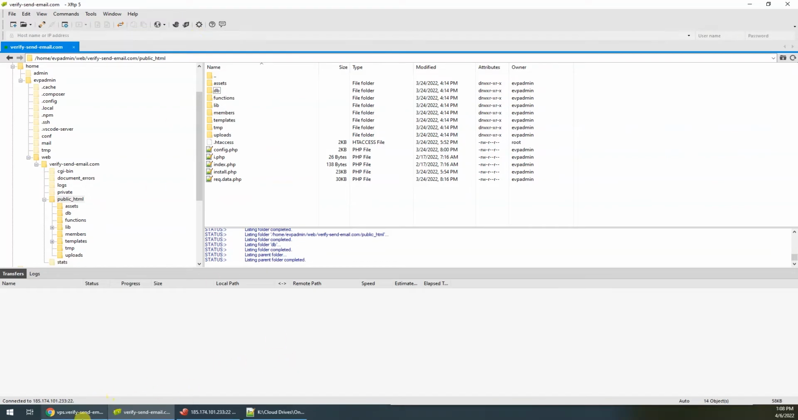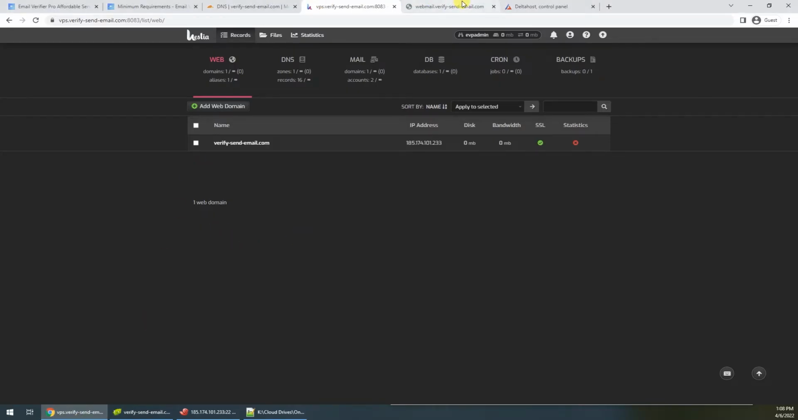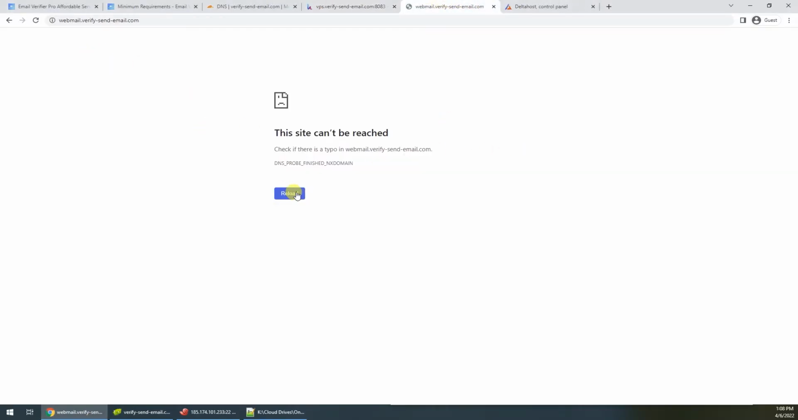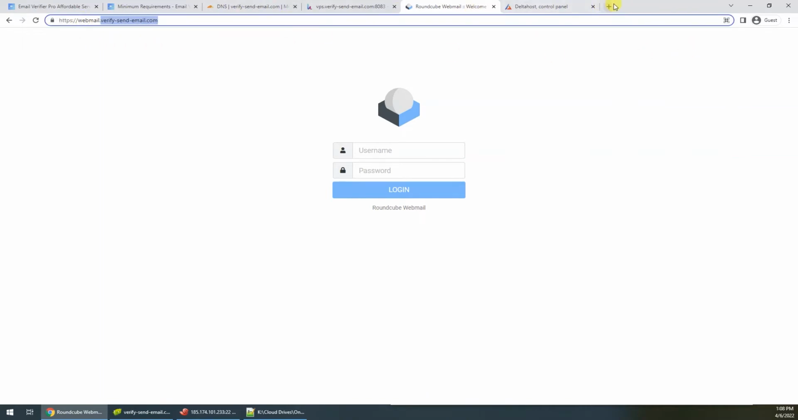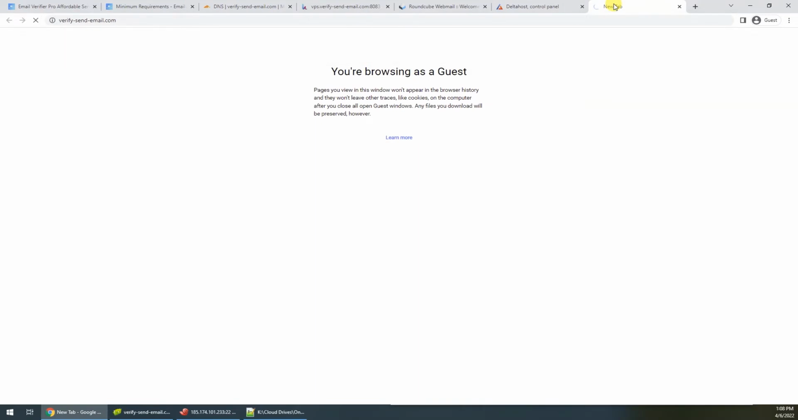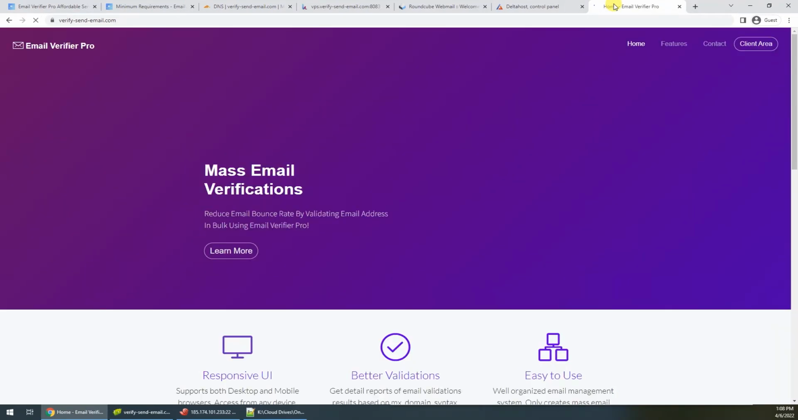Now we are going to our browser, and let's see. Okay, let's reload this page. This is the webmail we have assigned. I believe it will be accessible right now, as you can see. Yep, it took some time because of the DNS propagation, as we added it newly. So let's visit the domain first for installing the Email Verifier Pro regular script.